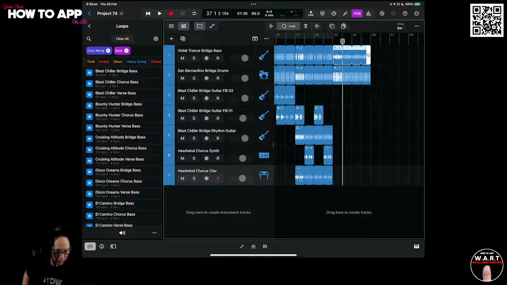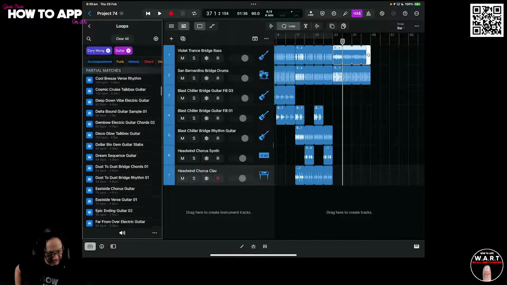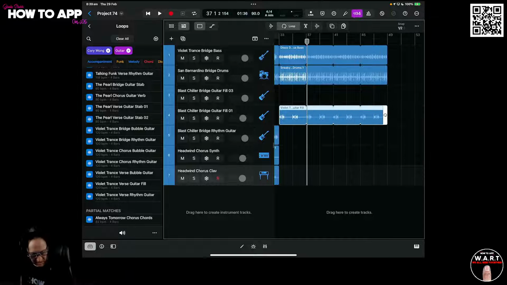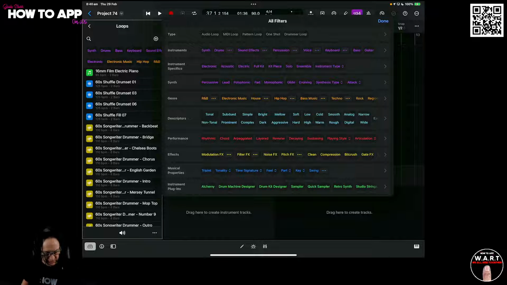We're going to need some horns and stuff in here. Let's find some guitar now. There's lots of guitar stuff in here. Oh, all the way down here. You know what? Let's throw that. Let's loop that out there. You know what I think I need? I think I need something from a different pack. I need to remove Cory Wong and maybe search for something else.